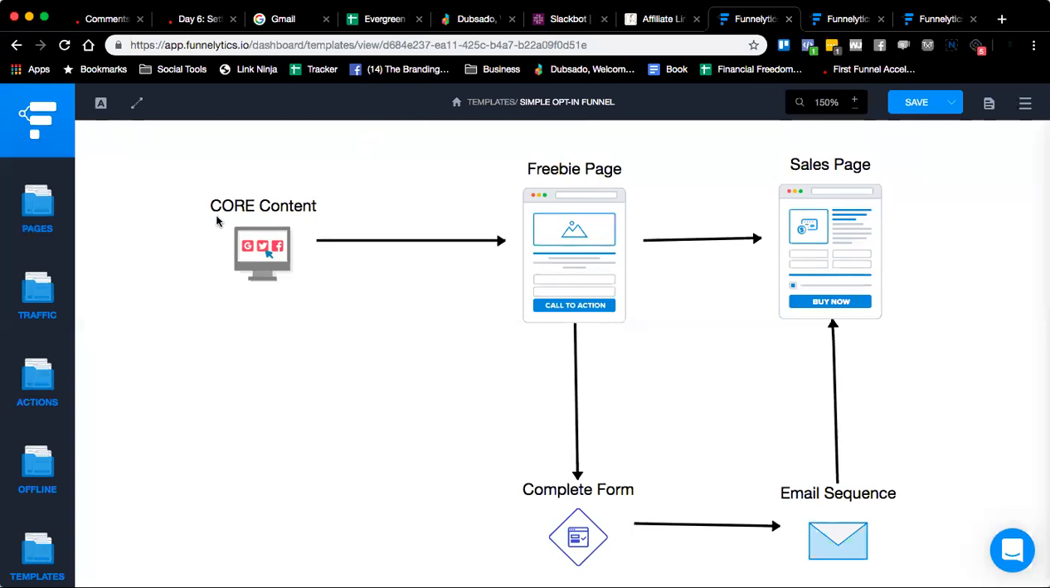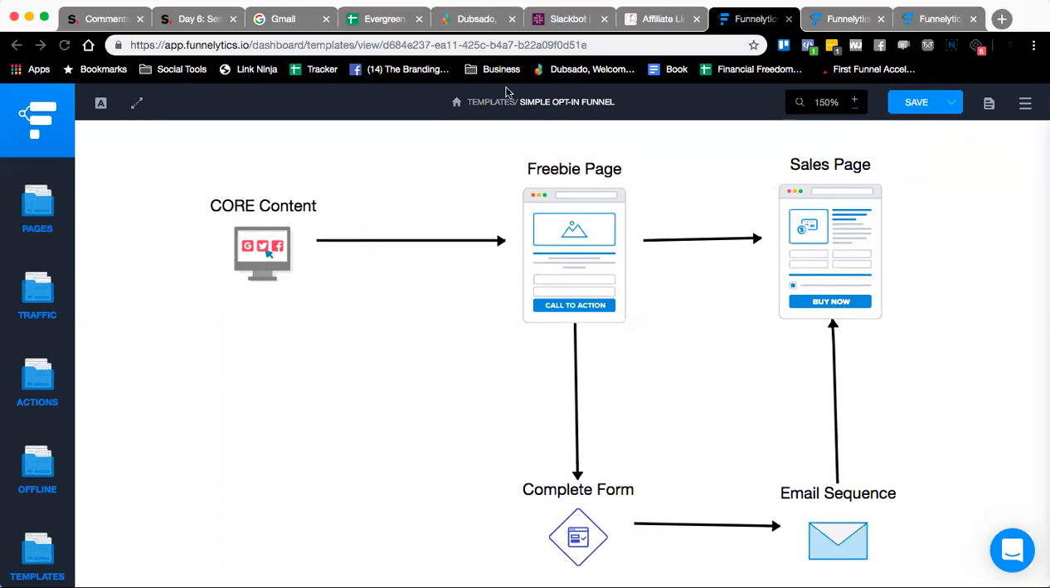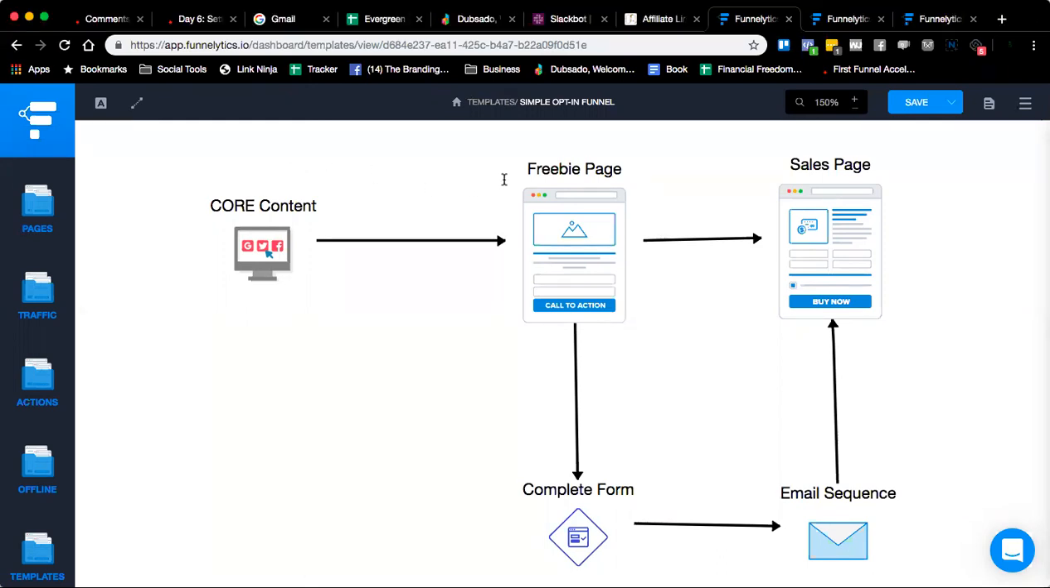Here you'll see that the funnel starts with your core content, which you'll learn to create on day 7. So don't worry about that. But essentially, all of the content that you create, your social media posts, blog posts, videos, podcasts, all of that stuff should be driving people to your freebie page. And on this freebie page, you're going to be promoting your freebie. And after you promote your freebie and they complete the form, that is when your email sequence will start.